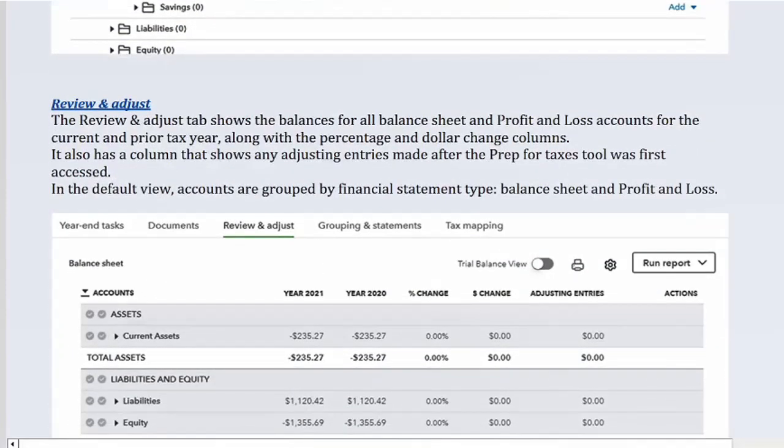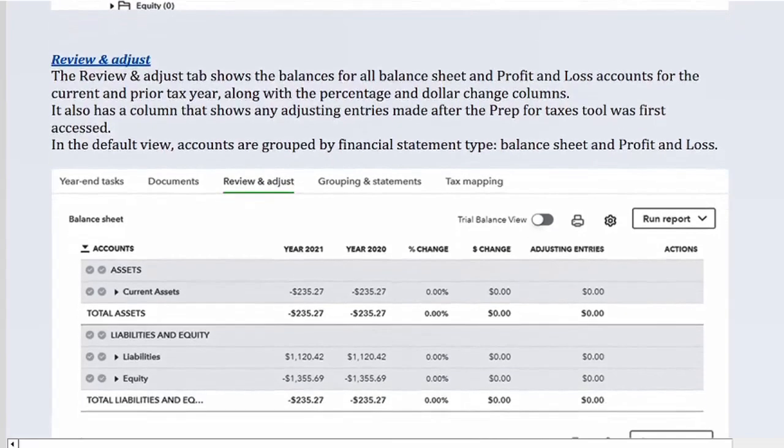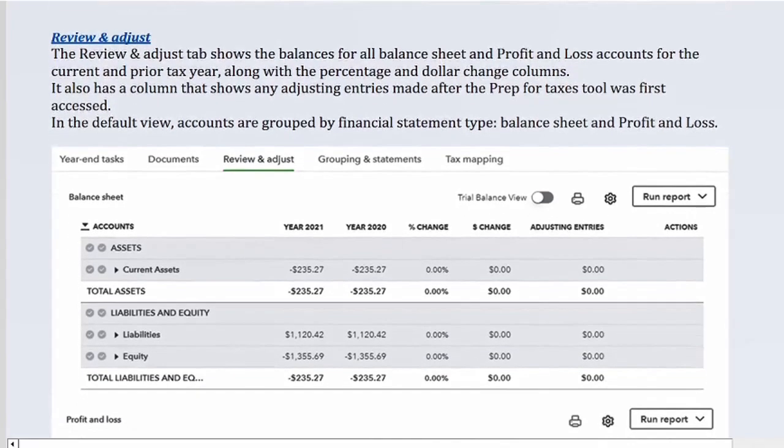Review and Adjust. The Review and Adjust tab shows the balances for all balance sheet and profit and loss accounts for the current and prior tax year, along with the percentage and dollar change columns. It also has a column that shows any adjusting entries made after the Prep for Taxes tool was first accessed. In the default view, accounts are grouped by financial statement type, balance sheet and profit and loss.